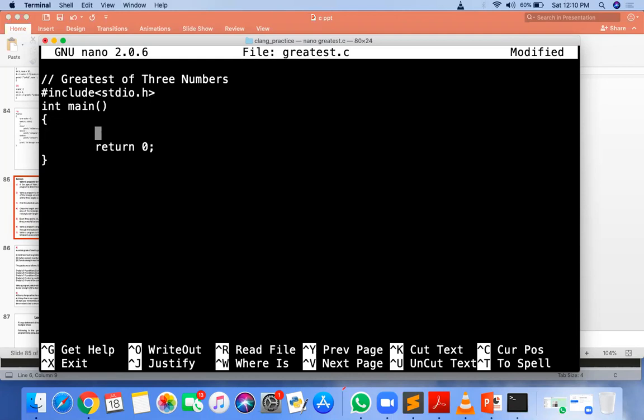So for three numbers we are required to define a, b, and c. Okay, so take the user input. Enter a, b, c, and then scanf with three %d.